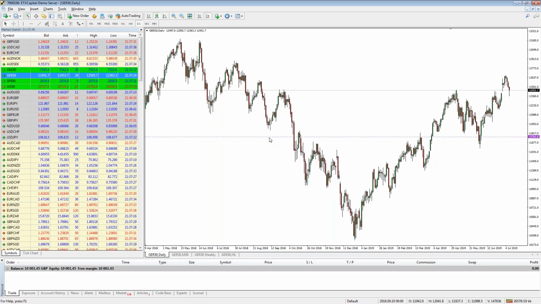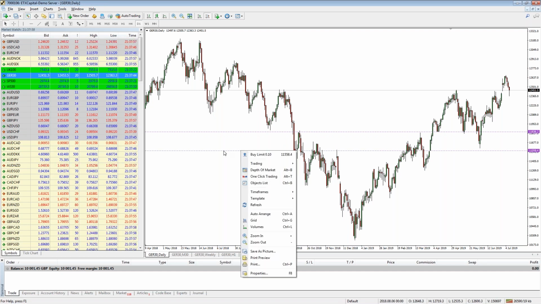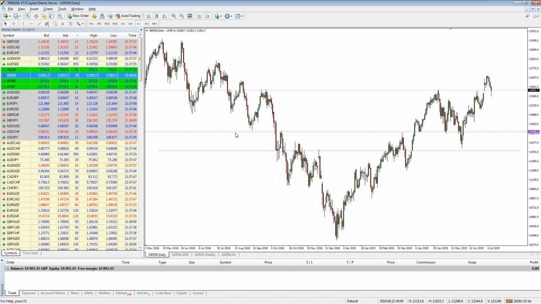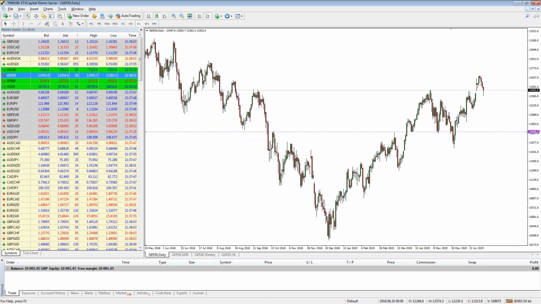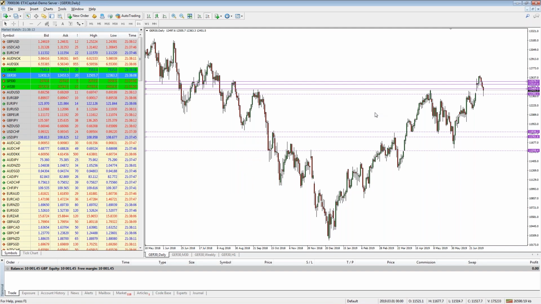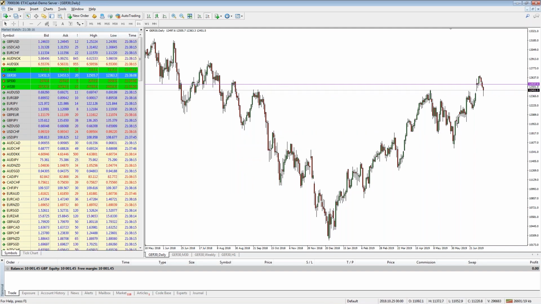Someone just asked me, can you undo delete? Yeah, if I press Control Z, that'll bring it back up. So if I put two there and delete them, undo delete is Control Z. If you just keep pressing Control Z, it's saved the last things you've done on there, so you'll get the option to put those back up.